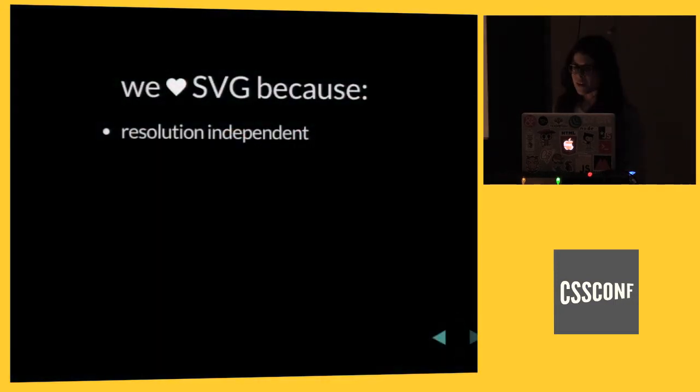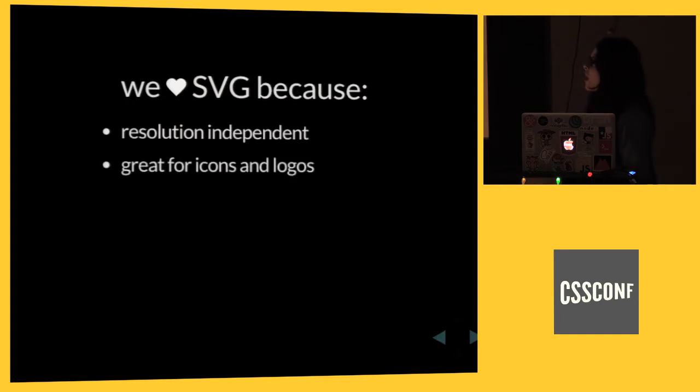But the basics of why SVG is catching on in the community is, first of all, it's resolution independent. So you have graphics that are defined by a vector path rather than a bunch of pixels. So we can scale them up and down, and that means they're really good for responsive design, icons and logos. People are using SVG a lot for that. They come out nice and crisp wherever you're using them.